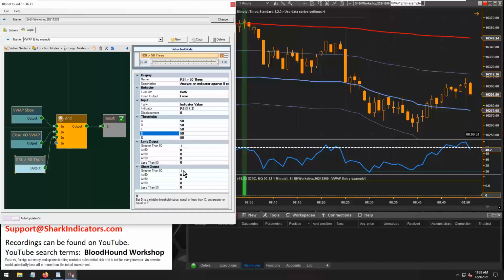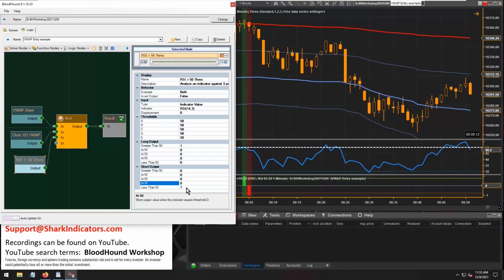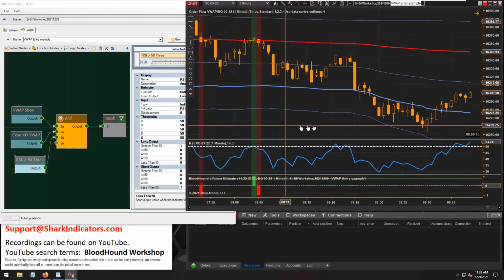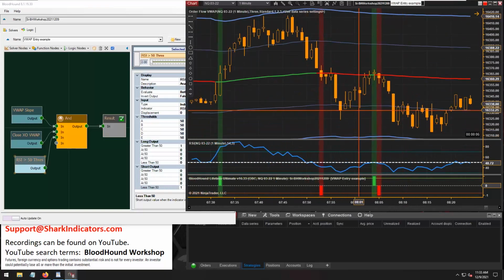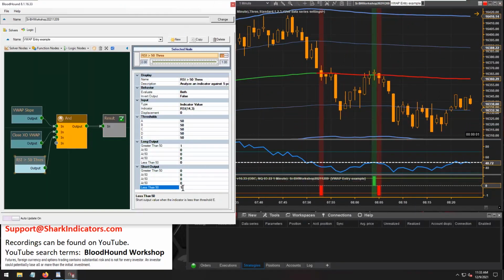And so that way, for the short output, instead of the RSI being greater than 50, we can now say, okay, we'll get a short output when the RSI is less than 50. So now I can set that to 1, like so. And voila, there we go. So there's some short signals now that just showed up there.